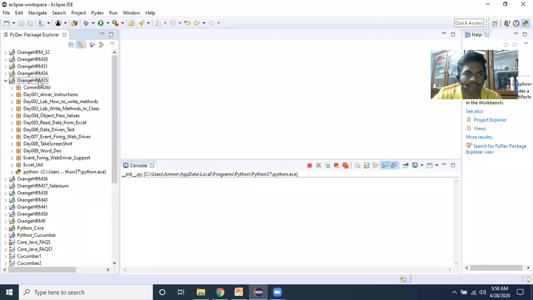Hello everyone. In today's class, we are going to discuss how to write the first basic Selenium program. To write the first basic Selenium program, first of all, we have to create a package. Orange HRM35 is my current project, so under this project, I'm going to create one package.